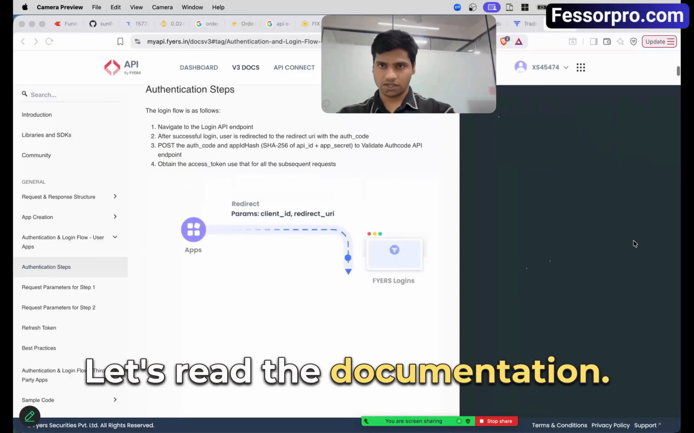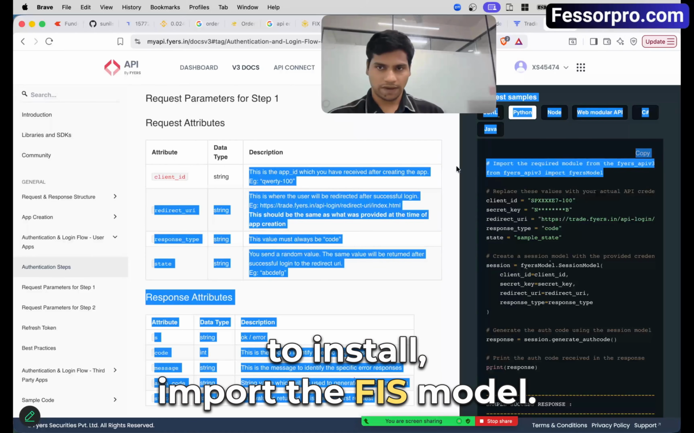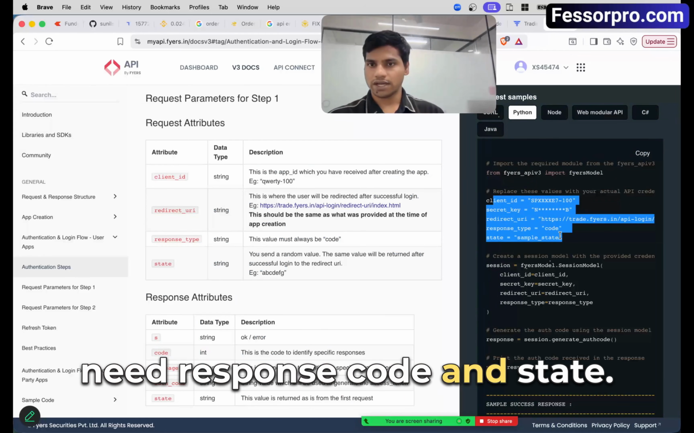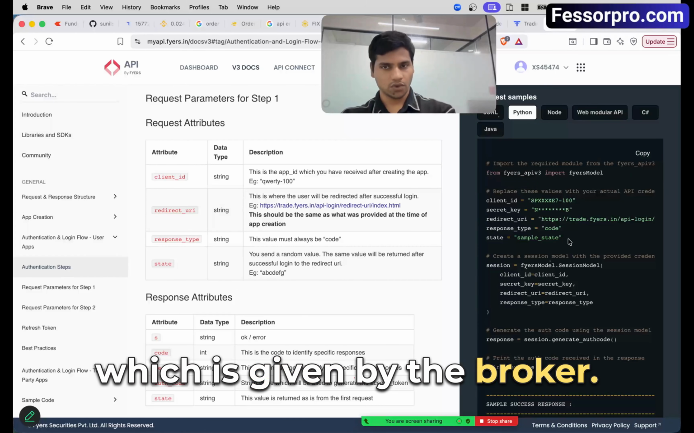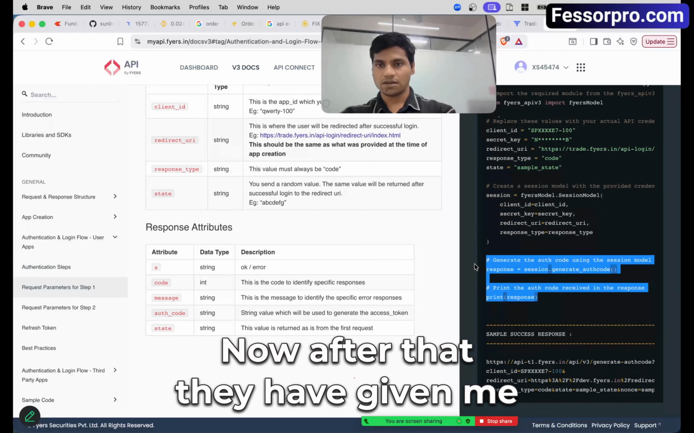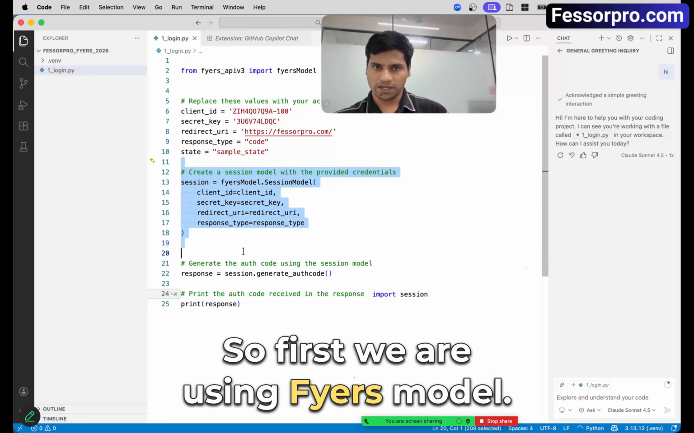Let's read the documentation. So if you click on Python, you can see first we have to import the FIRES model. You need client ID, you need secret key, you need redirect URL, you need response code and status. The official code which is given by the broker. So we have just copied this. Now, after that, they have given me another code, which is to generate auth code. Right?